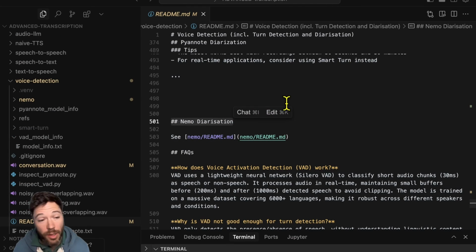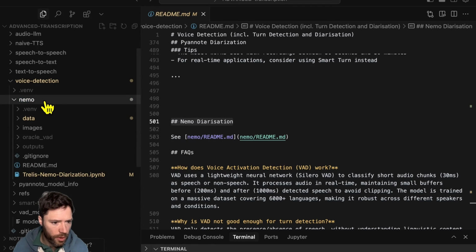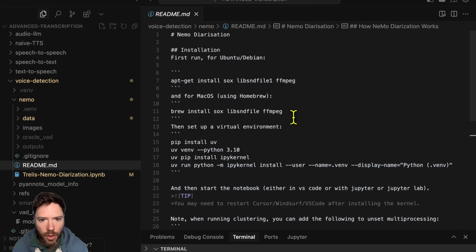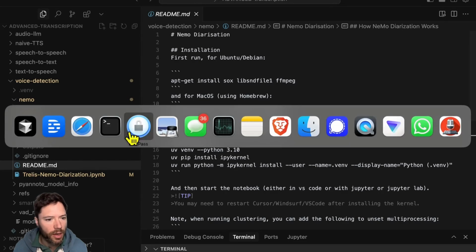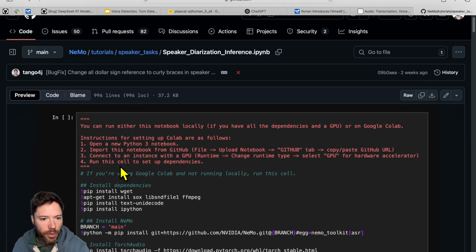Now, we're going to run Nemo, and we'll do diarization using the Nvidia Nemo model. I've put the relevant files within the Nemo folder here, and there's a README that goes along with it that explains how to get started, and I'll explain that in a moment. But basically, we're going to run a notebook that you can get online. It's available here. I'll put the link in the description. So we're going to run this IPYNB notebook.